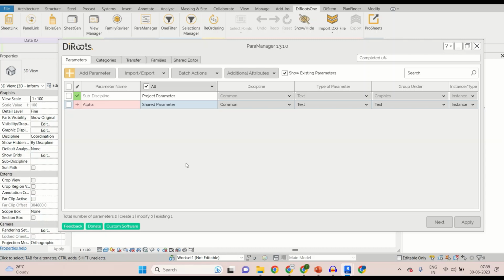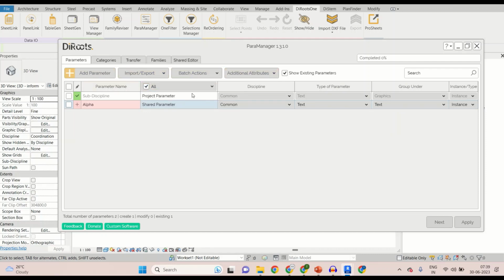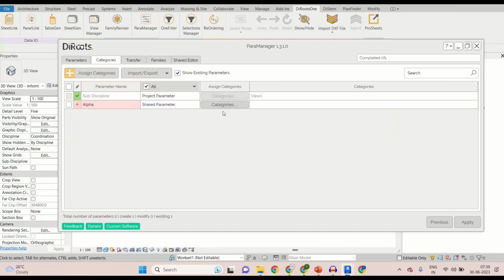Okay, now as I created this one, click on next. This alpha parameter will be shown in the categories tab right here. Okay, we are done with the parameter, but the remaining features we will cover in this particular video only, but let's go for this one. So as I've created this alpha parameter, it's not showing in Revit itself as of now.